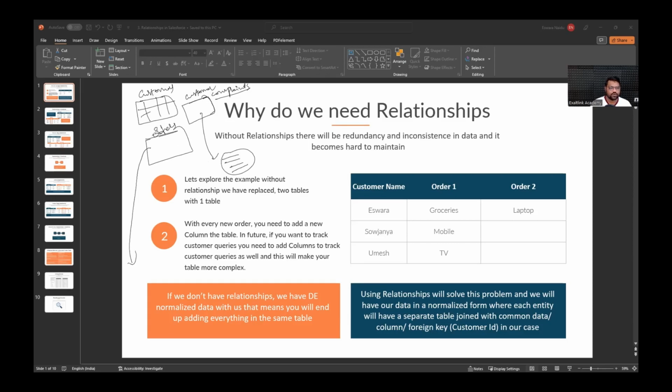If you want to capture all the orders that a particular customer has placed, you can go to the order table and pull all the orders of that customer based on the name of the customer. So now it will become easy, and you will not have everything in a single table. Since everything is divided into multiple tables, you'll not have unutilized space, and you'll not have unnecessary denormalized data.